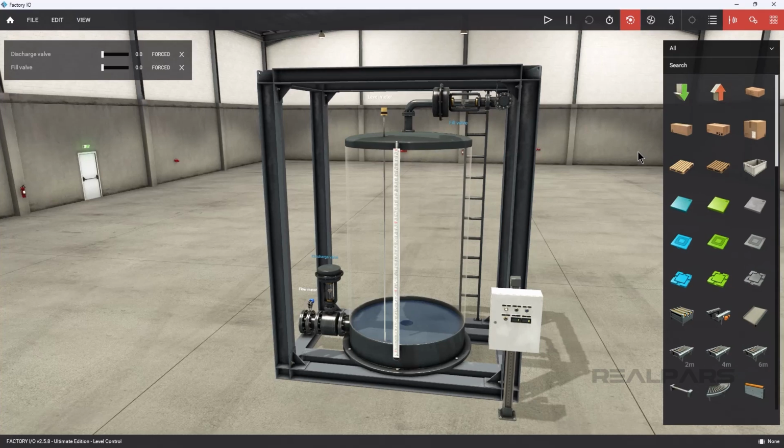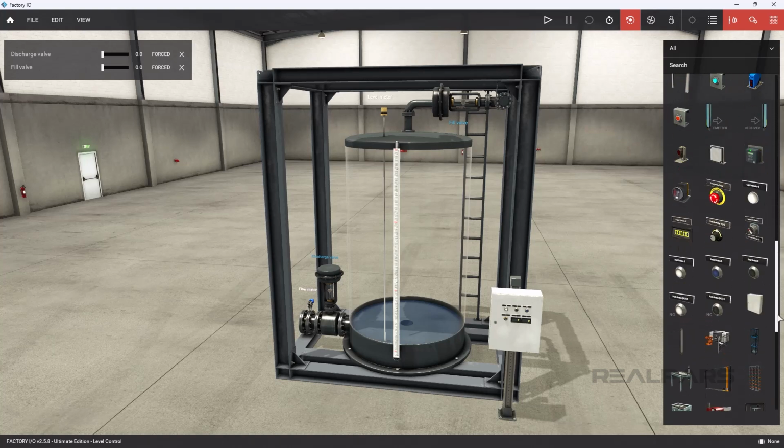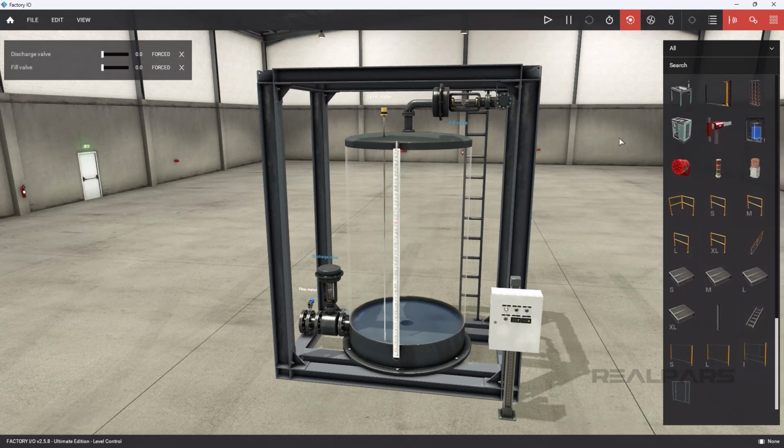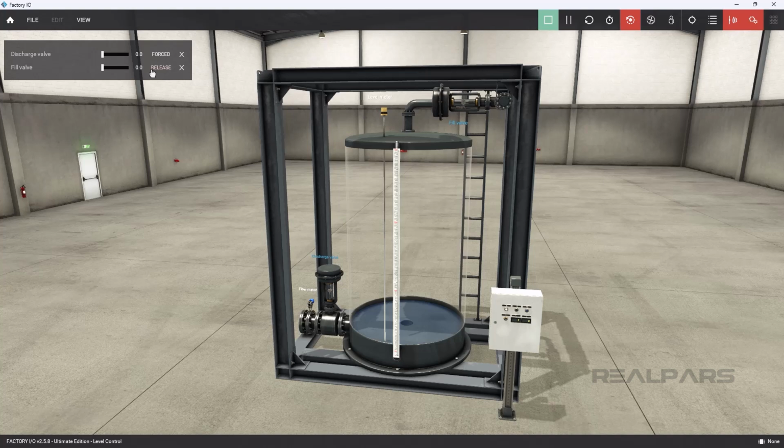Factory I/O is a 3D simulation environment for PLC training. It allows you to build virtual factories using a library of components and then connect these virtual factories to a PLC. This allows you to test and visualize how your code would control a physical process in a safe, virtual environment.